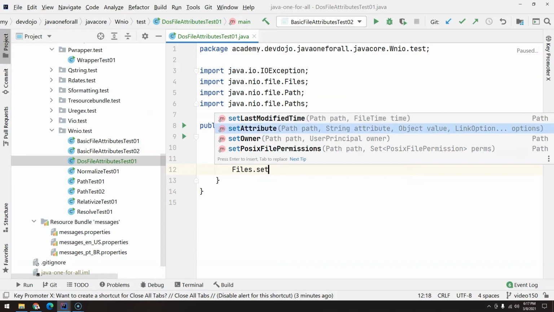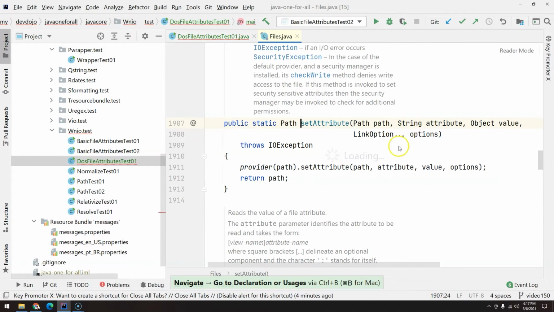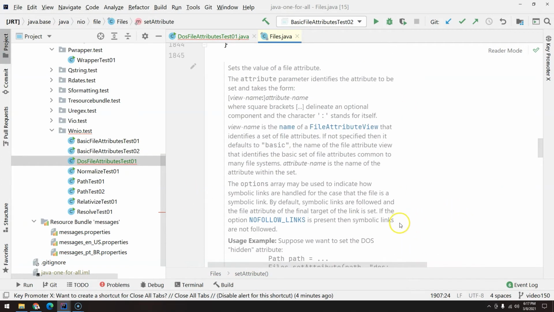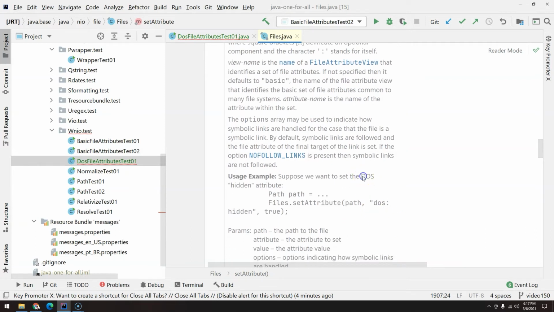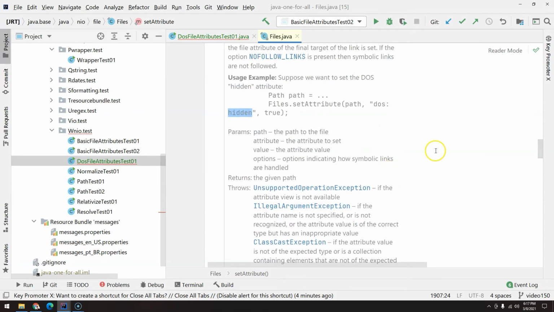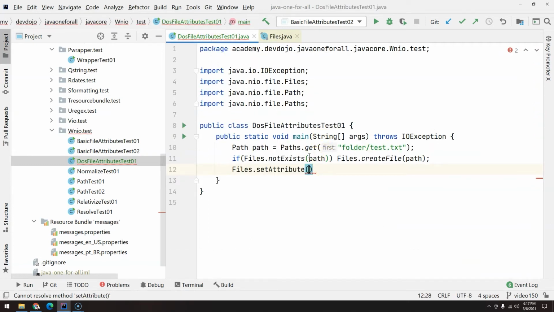Now let's call Files.setAttribute. But with this setAttribute you have to be very careful, because if you are working with Windows, you have to pass this DOS colon and then the name of the attribute. But if the name of the attribute is wrong, then you're going to get, I'm not sure if it's unsupported or illegal argument exception. Well, we can check. It's pretty straightforward. You just have to make something wrong.